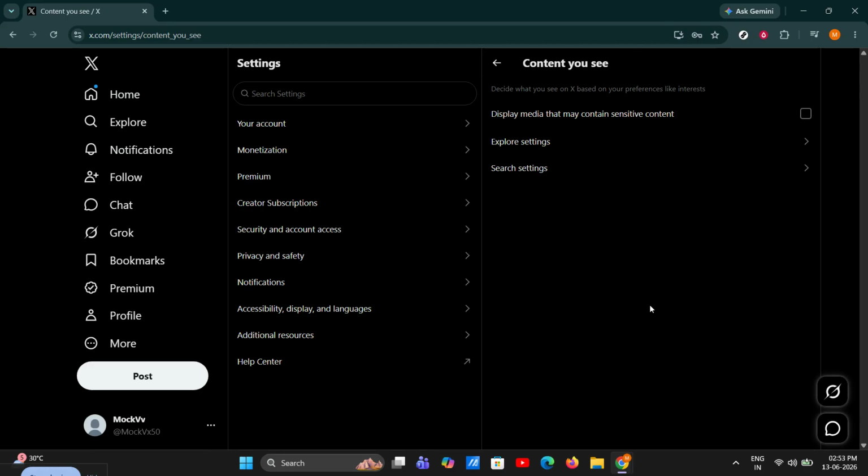Now find the option that says Display Media that may contain sensitive content. Once you see it, check the box or turn on the toggle next to it. This is the setting that allows X to show sensitive media instead of blurring or hiding it. After you enable it, you should be able to see adult content, graphic content, and other sensitive posts more freely on your timeline and on user profiles.